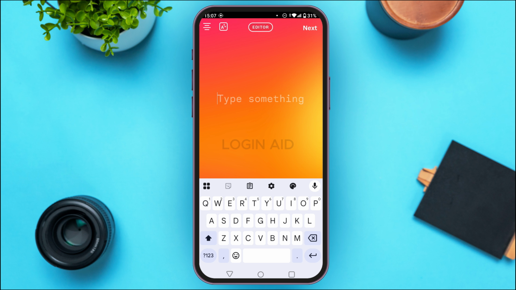But if still this font is not available for you, simply exercise your patience. Instagram will roll out this feature to everyone slowly. Slowly, this font will be accessible for everyone. So simply wait for some days and this font will be available for you.